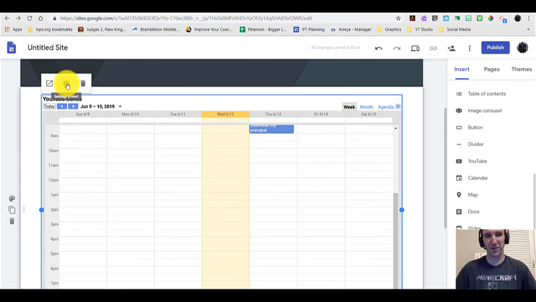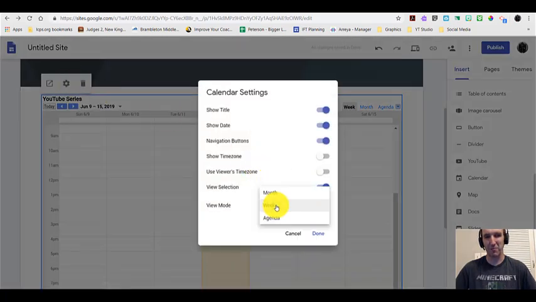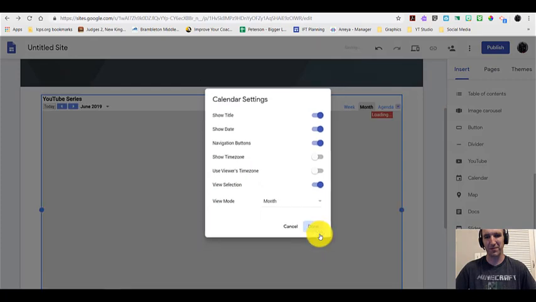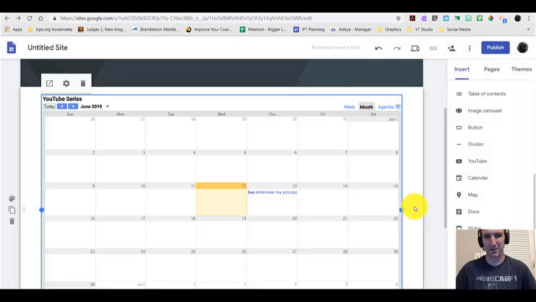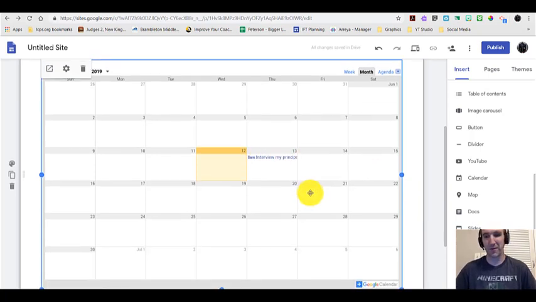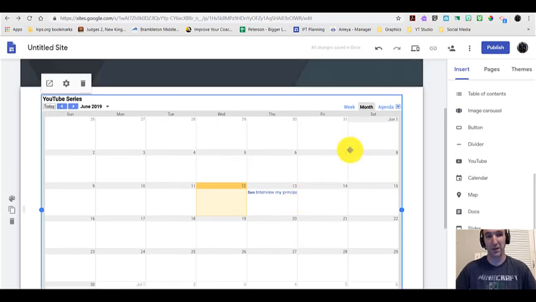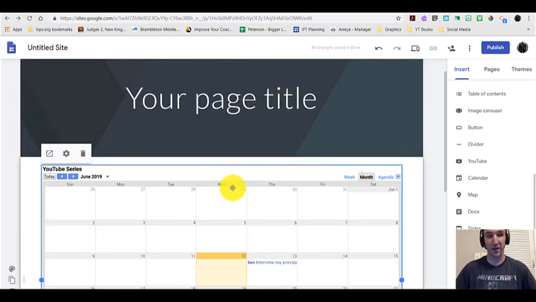But maybe I don't like the week view and I want to go back. I want to do the monthly view. I can hit month. So I want to see the month and I can see my principal. I can see that a little clearer in there. And so maybe if I have more than one calendar in here, I can see a lot of different events that are happening. So a really simple way to integrate your Google Calendar into this.